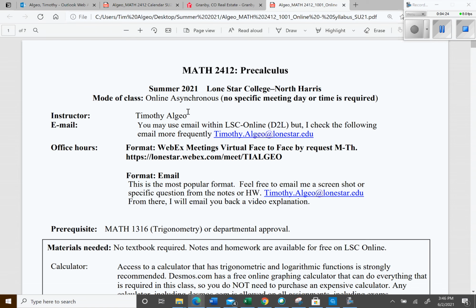So I'm Professor Timothy Algio, and you can contact me through D2L. That's a pretty easy way to contact me. But if you want me to make sure I get it within a couple hours, you might want to send it to my actual Lone Star email account. I don't know why they have them separate, but they are. This particular email is on my phone, so I check that more frequently. You're likely to get a quicker response, but either one's fine. Office hours, so if you want to meet on WebEx, that's fine.